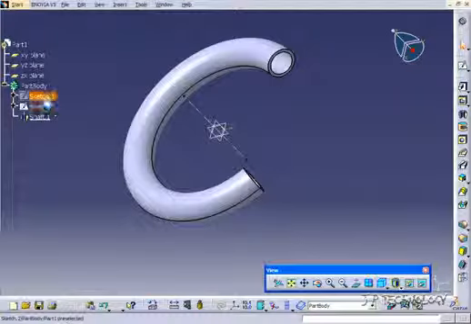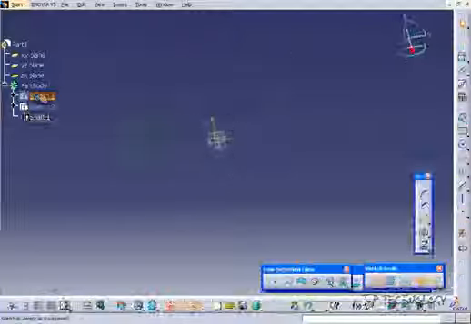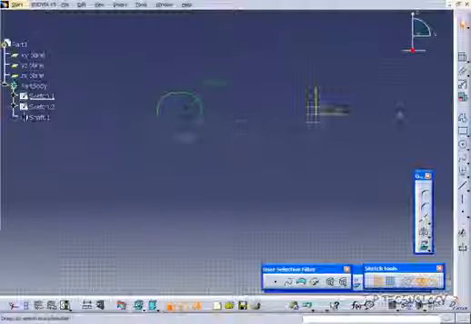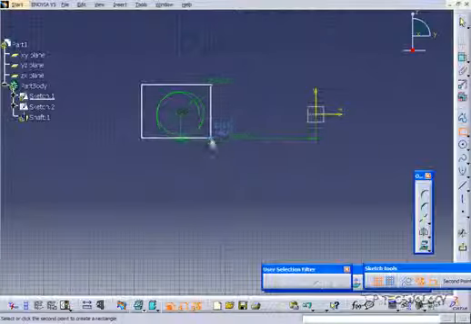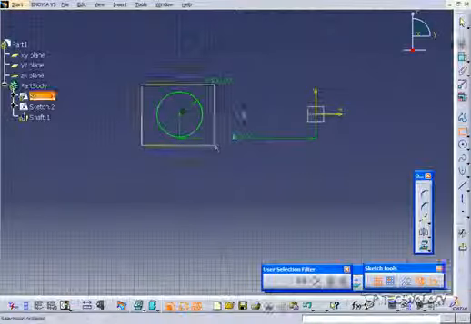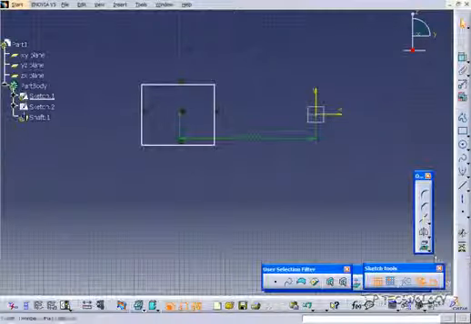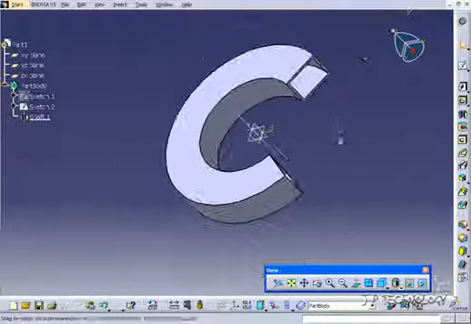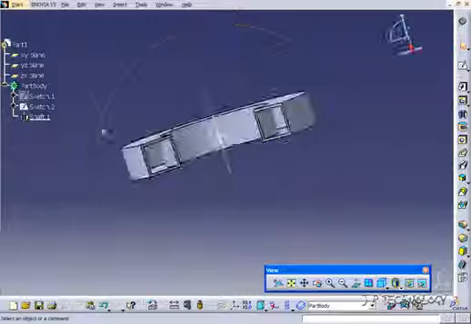Now let's change some of the sketches that we were using. Let's double click on Sketch 1 and change this from a circle to a square. Draw a square around the circle that we have, delete the circle, exit it, and let it rebuild. You can see that it rebuilt with the square rather than the circle.